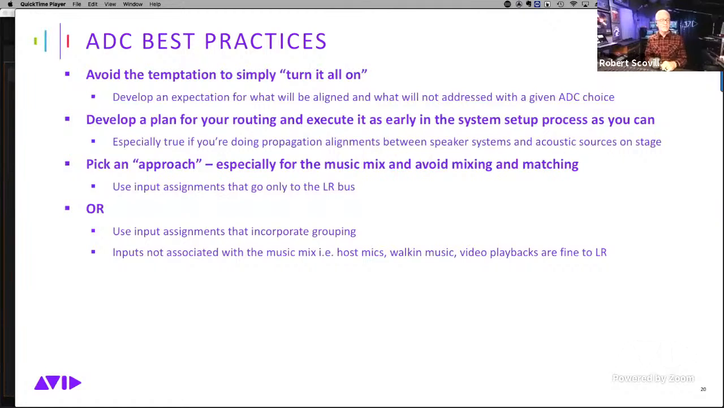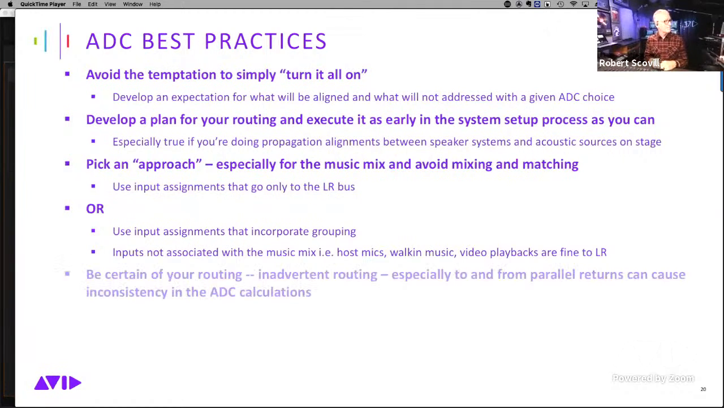No confusion to the ADC. So not a problem there. But try to compartmentalize it a little bit as best you can. And as I say, be certain with your routing. Some inadvertent routing, especially in the parallel paths, can cause you some problems. It can disrupt things a little bit.